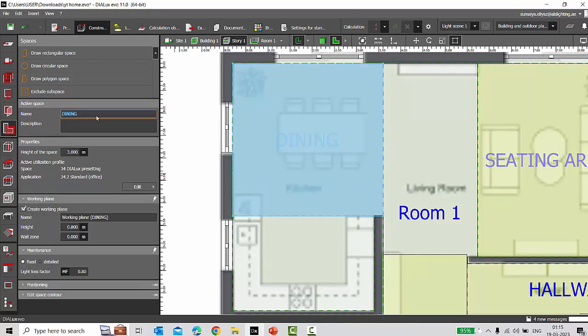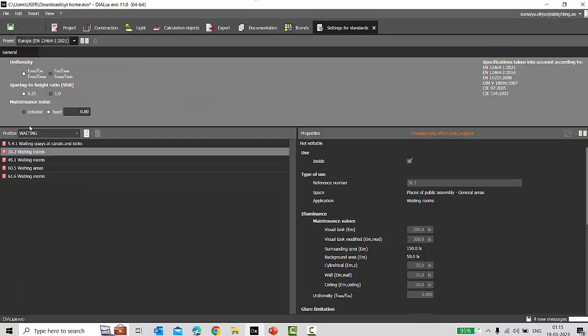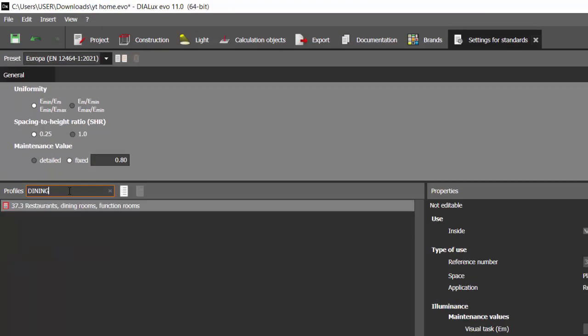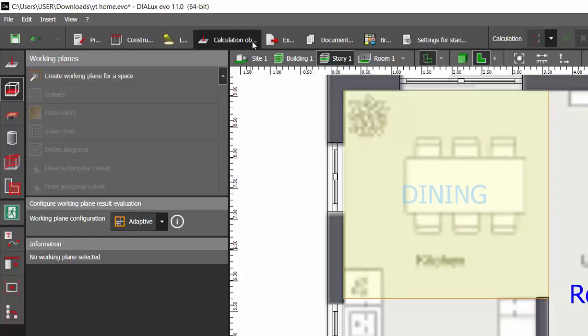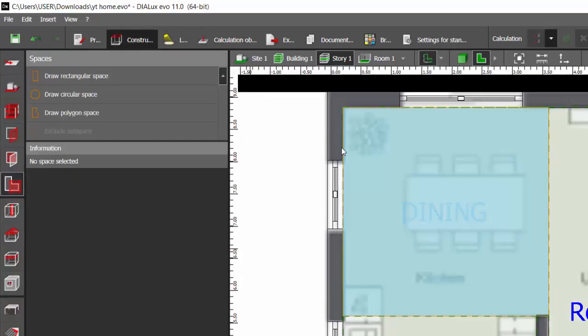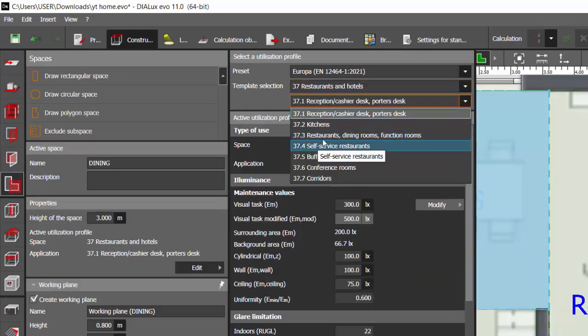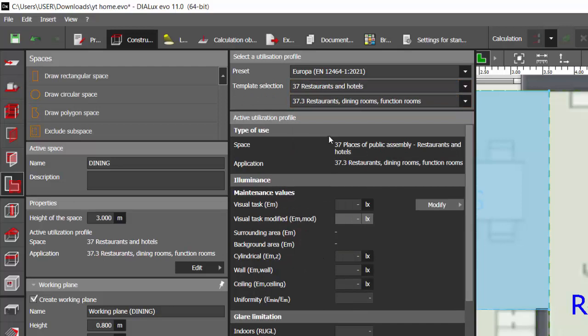dining. Now let's search for the keyword dining. Okay, so I have only one option, which is coming under restaurants. It is 37.3. So we'll go to the construction, keep it selected, 37 and 37.3, restaurants, dining rooms and function halls.